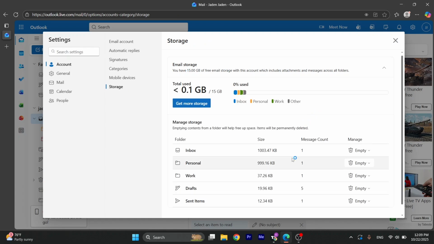Now, if your storage is getting full, a few things that you can do is, if you are okay with deleting some folders, you can just click on the empty option and then you can select 12 months and older. This way it is going to delete all of the emails that are 12 months and older from a selected folder. This way you're going to clear up a lot of space.